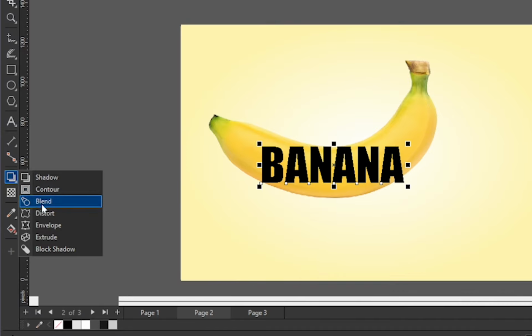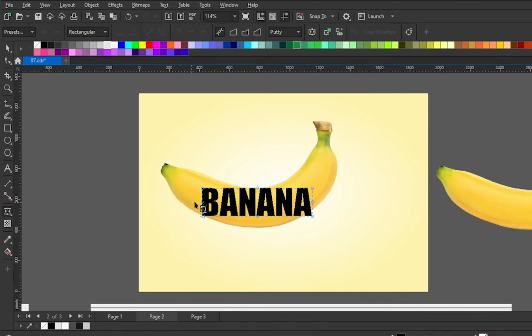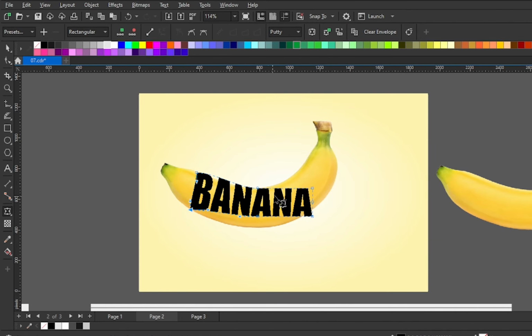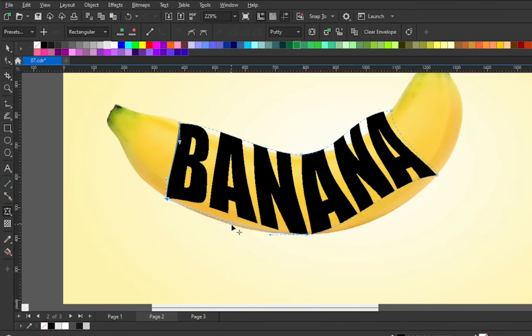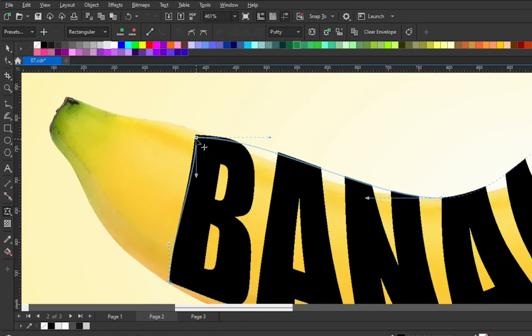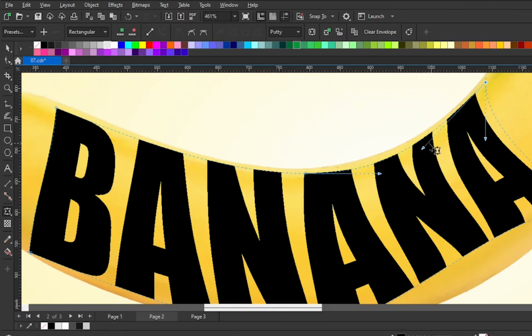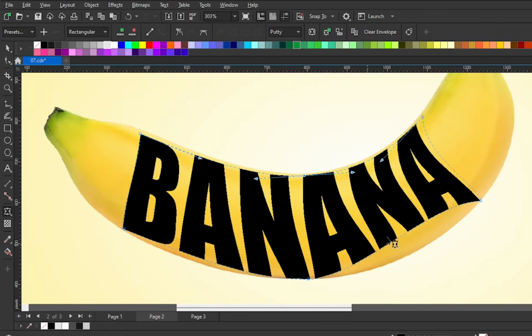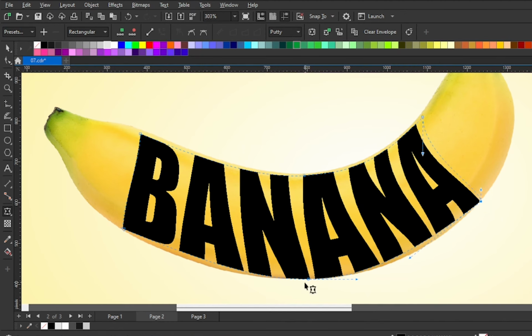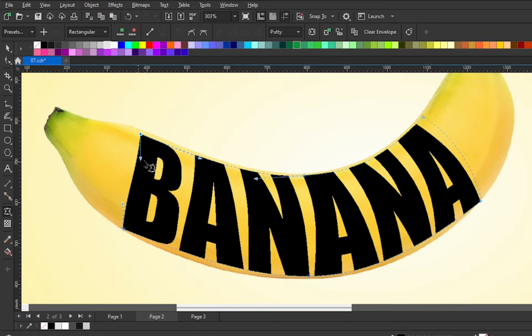And now go to the Envelope tool and select it. Now we have to adjust our text according to the shape of the banana. And then use the handles to match the exact curve. Just follow the process shown in the video. Make sure the text does not go outside.